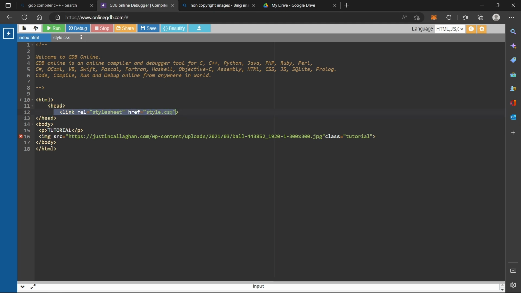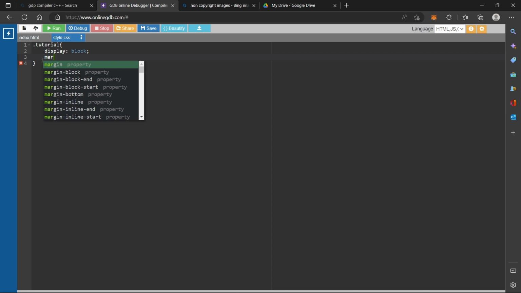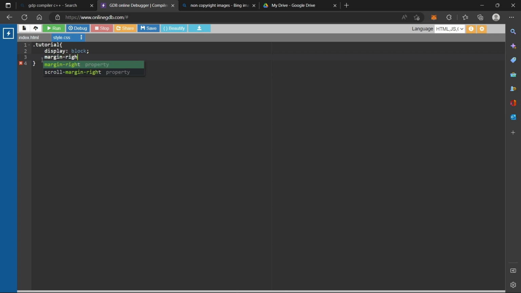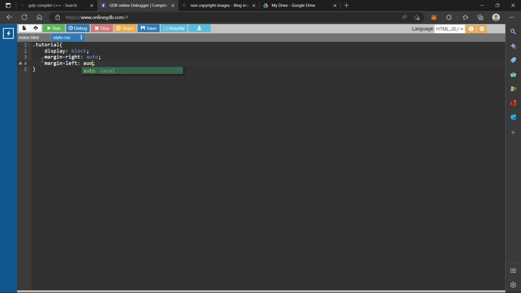I have also linked CSS with this HTML code, and I will go to my CSS and write down .tutorial, the name of the class, and now I have to write display: block, and now I have to write margin-right: auto, and now margin-left, and that also as auto.